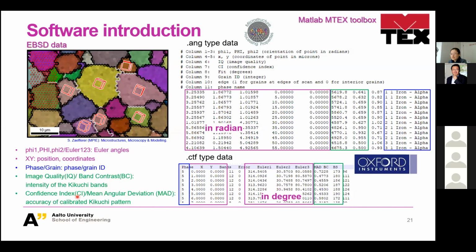And then there is the confidence index, CI, and mean angular deviation, MAD. These two parameters also come from the two different systems, but they have the same physical meaning. That means the accuracy of your indexed Kikuchi pattern. That means to what extent you can believe this Kikuchi pattern, and whether this data is reliable or not. So this is important for your post data processing. So you need to delete the data which is not so reliable.